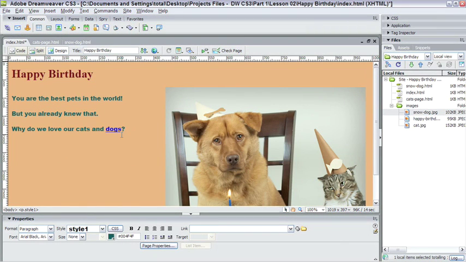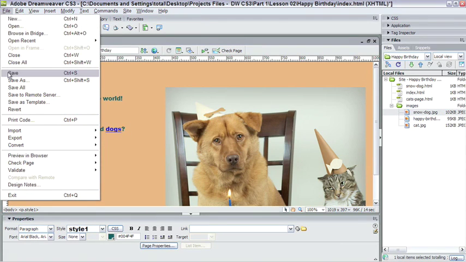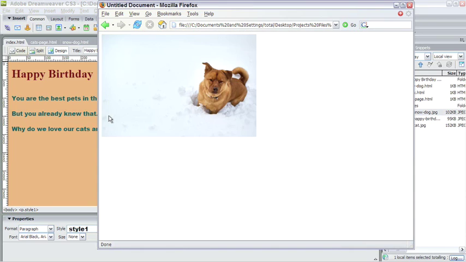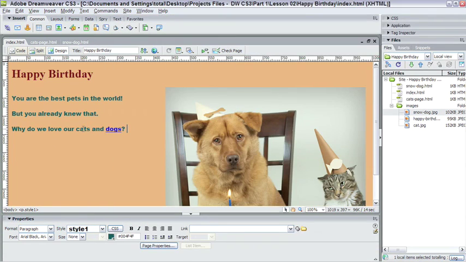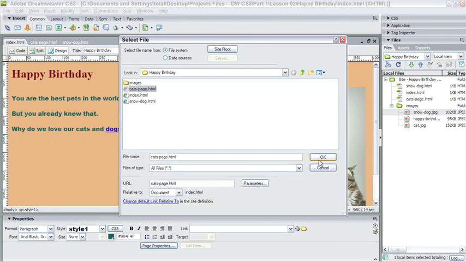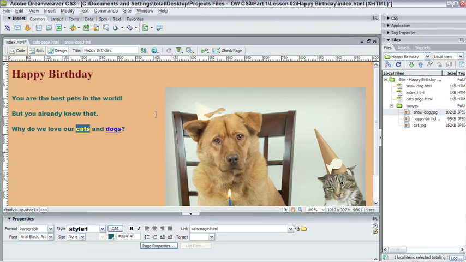Of course, we can change the way that link displays using page properties or by creating a CSS style. But for now, let's just save this page and let's preview it in a browser. I'll choose Firefox. And you'll see if I click on dogs now, I go to the dogs page. So let me close that. Let's come back and link to our cats page. Again, you're just choosing the hyperlink. The word cats is automatically there. Browse, choose cats page, OK, and we're set. And that's all it takes to create links from one page to another page in your website.